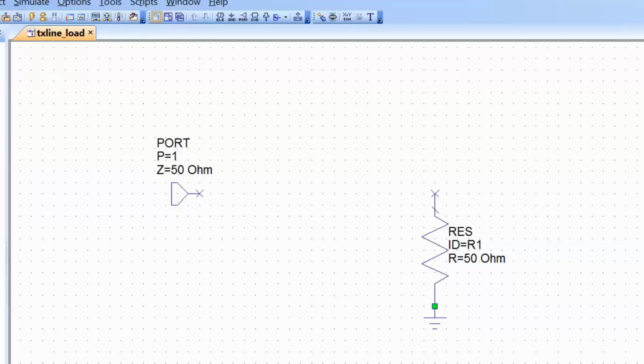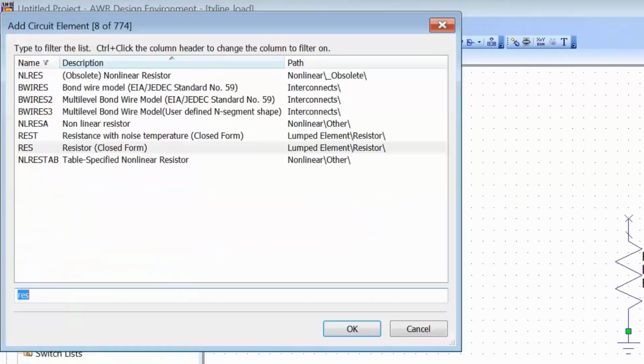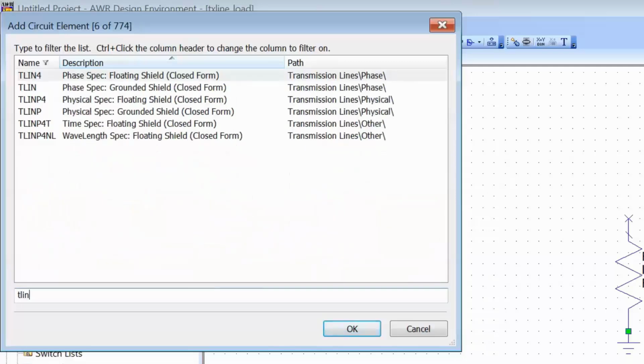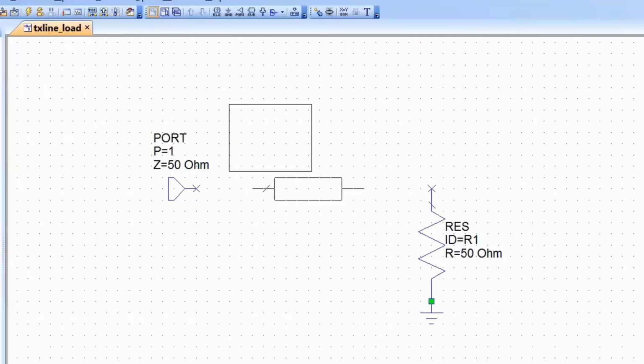We still need to connect our port, so our generator, to the load, and we will do that through a transmission line. There are several types of transmission lines that we could use, and I will be going through all of them in the future, but for now I will just use a transmission line whose length is specified as electrical length. So again we press Ctrl L and we type T-lin and select the T-lin element from the list. Place it on the schematic and then connect it to the port and to the load.